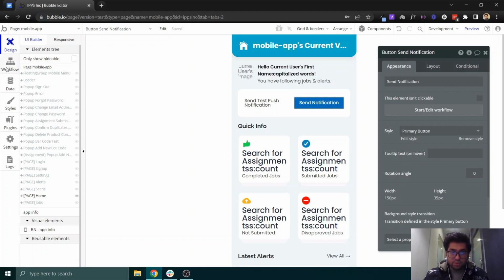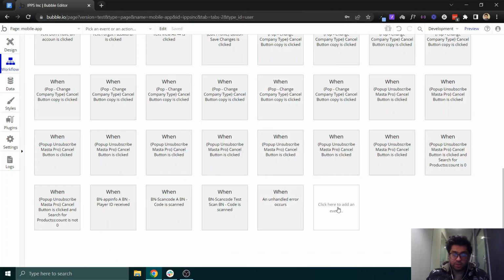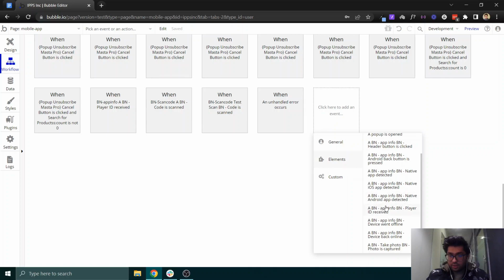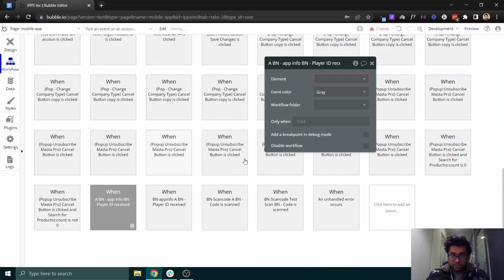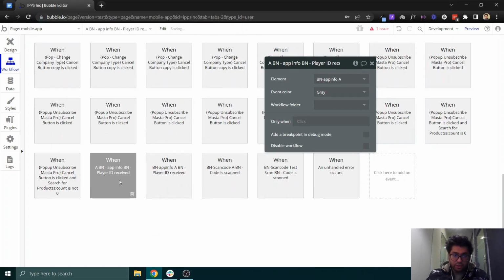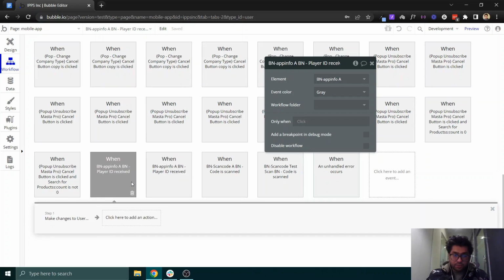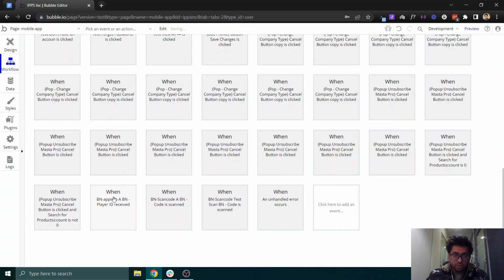So on the workflow, when you come down here, you have to create a new event, which will be a BDK native app info, player ID is received. So whenever the player ID is received, we need to save this player ID that is coming from Bubble. Let me delete this one.